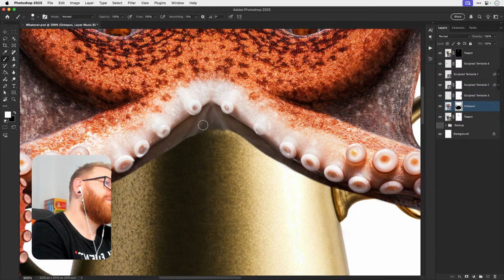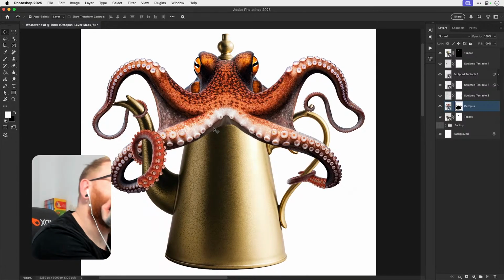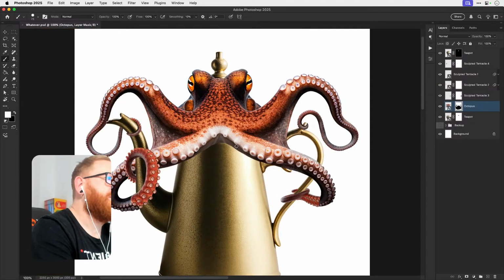Yeah. I think that looks okay. It'll probably look better once I've added shadows and shaded it a little bit. Hopefully. That's the plan anyway.